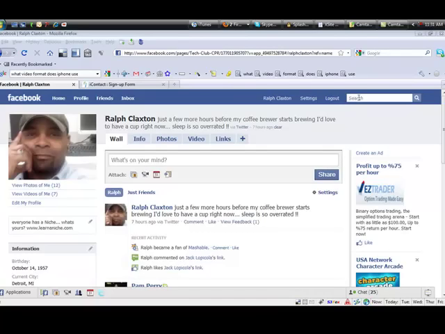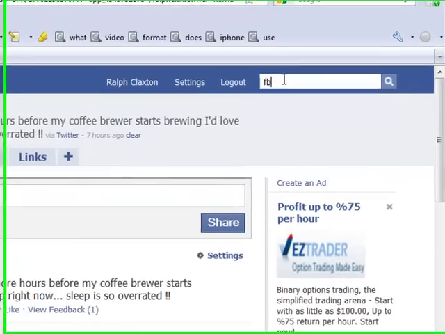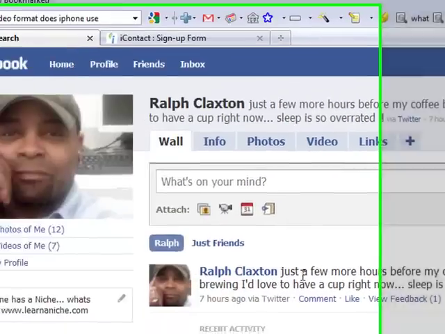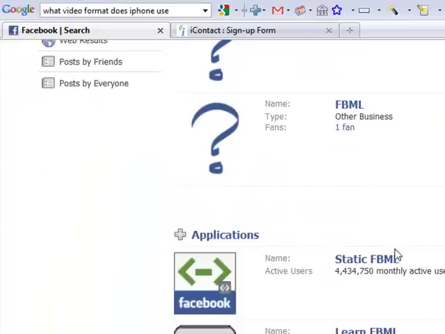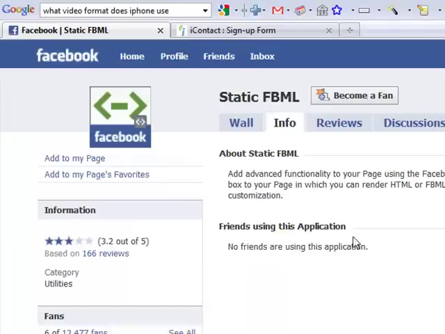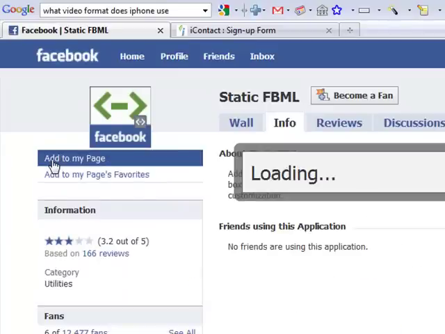First thing we want to do is roll right up here to the top and type in FBML. Now that's going to give up a little search where we can look for the application of static FBML. Now that particular application, all you have to do is click it. Okay, once you're there, you want to go add to my page.